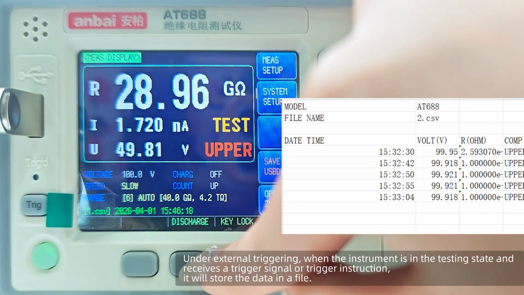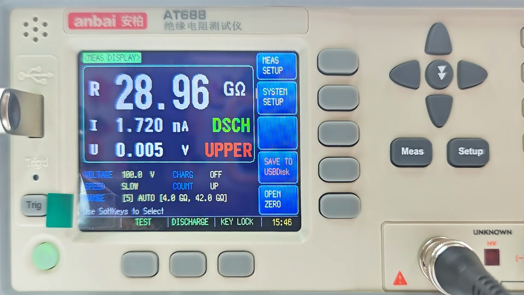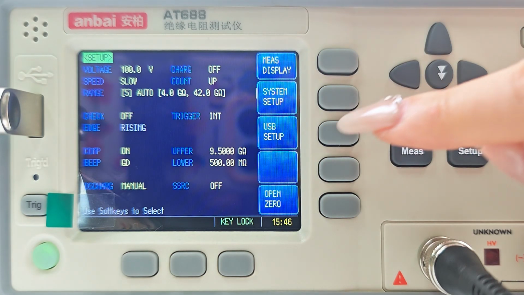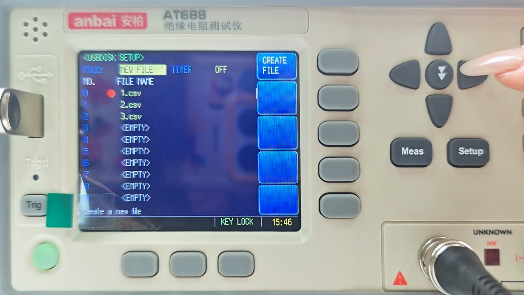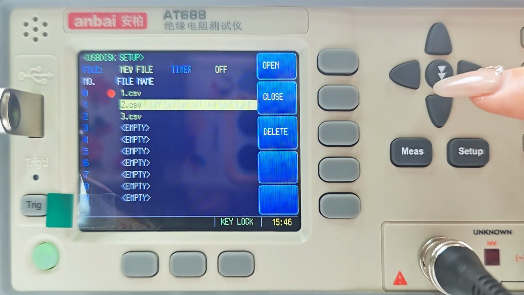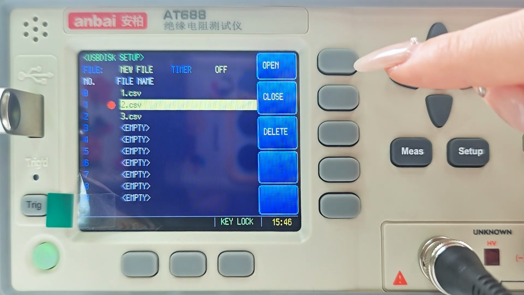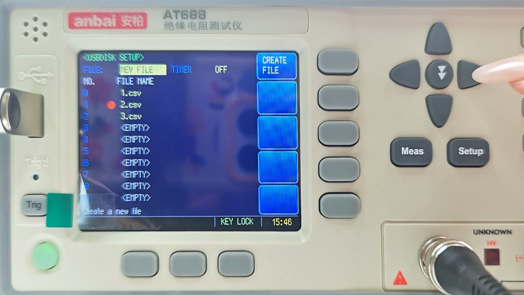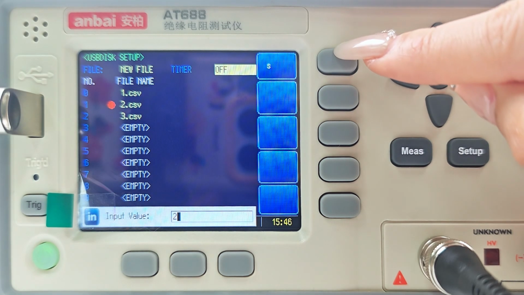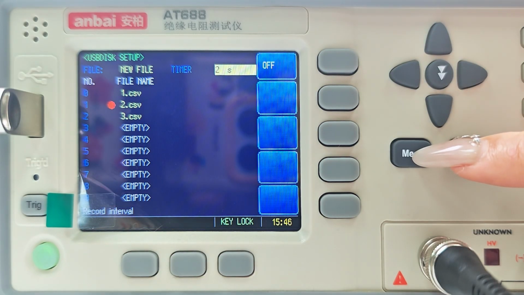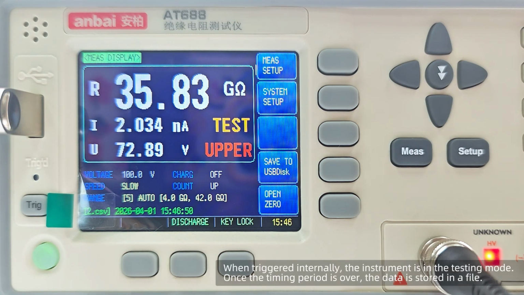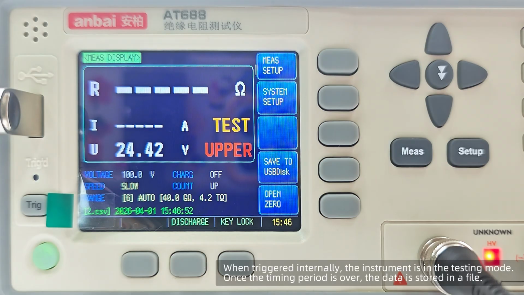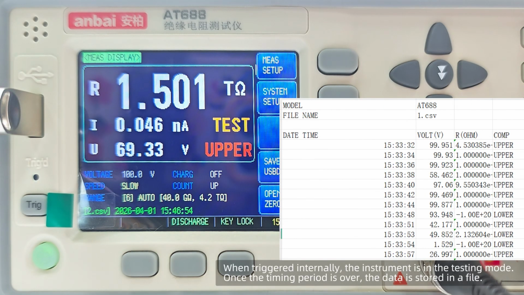After the test is completed, press the button to discharge, which will stop the measurement. Then modify the content of the USB flash drive settings page. We choose to open another file, set the autosave interval to 2 seconds, and now it is set to internal trigger. At this point, the measurement data will be automatically saved to the USB flash drive according to the autosave time interval. Return to the test page. The key press test has begun. Notice the change in the file location for saving data.